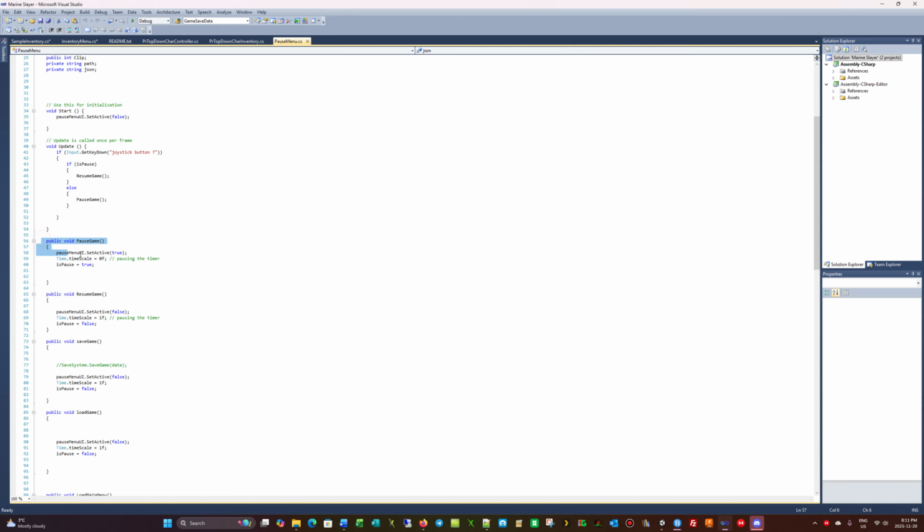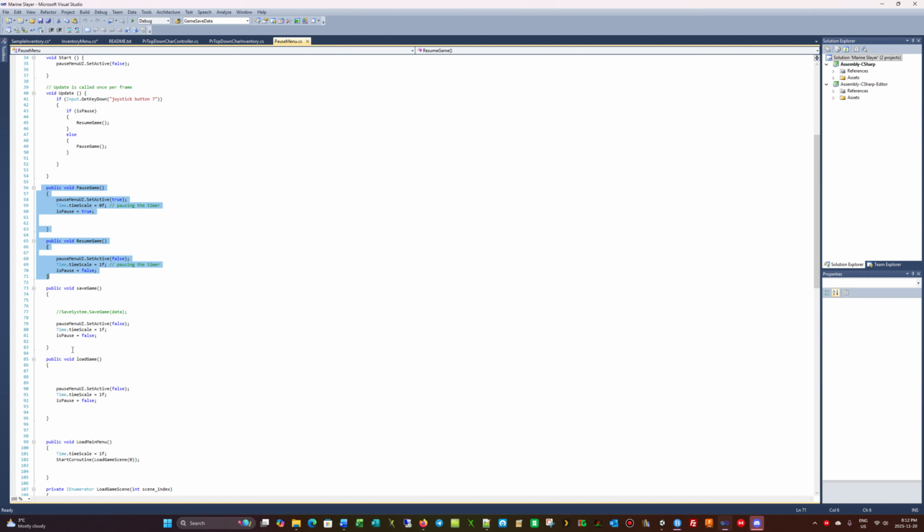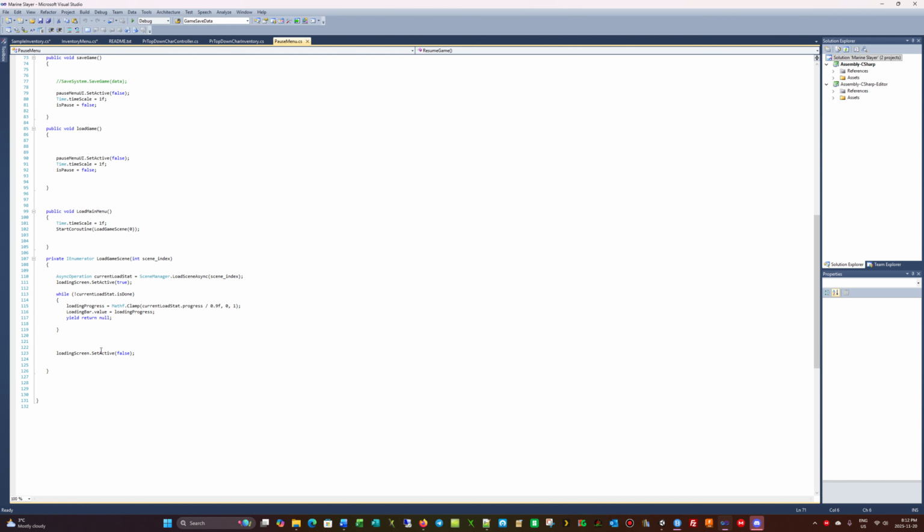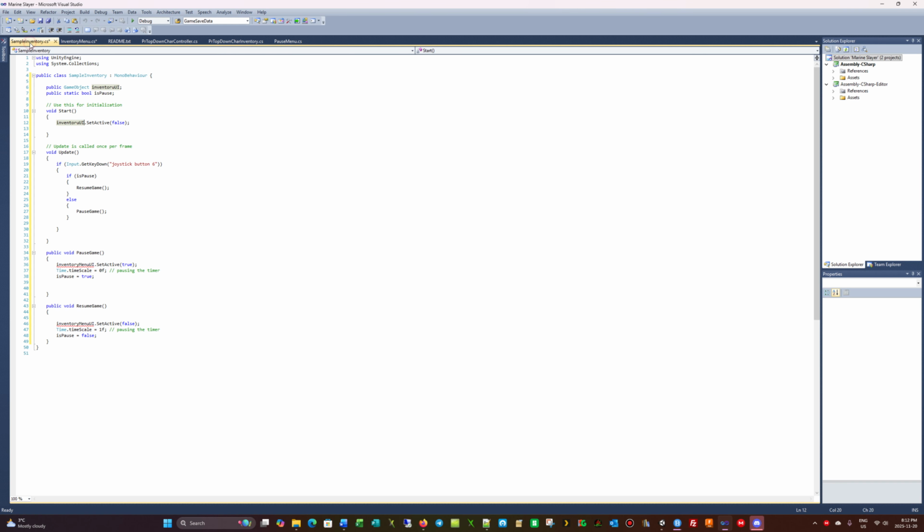You can delete your pause, resume. No, you'll need your pause and resume. You can remove save game, load game, and everything else. You can strip it all the way down so that it looks just like this. And then you add your different variables.